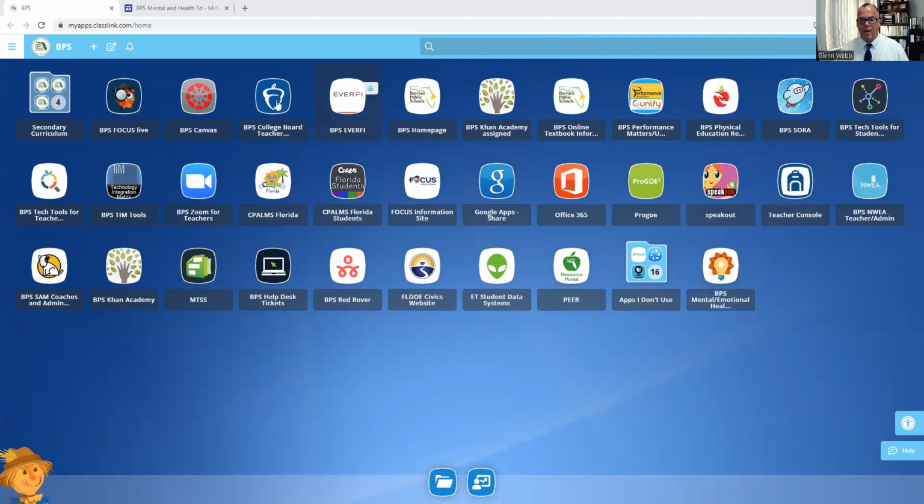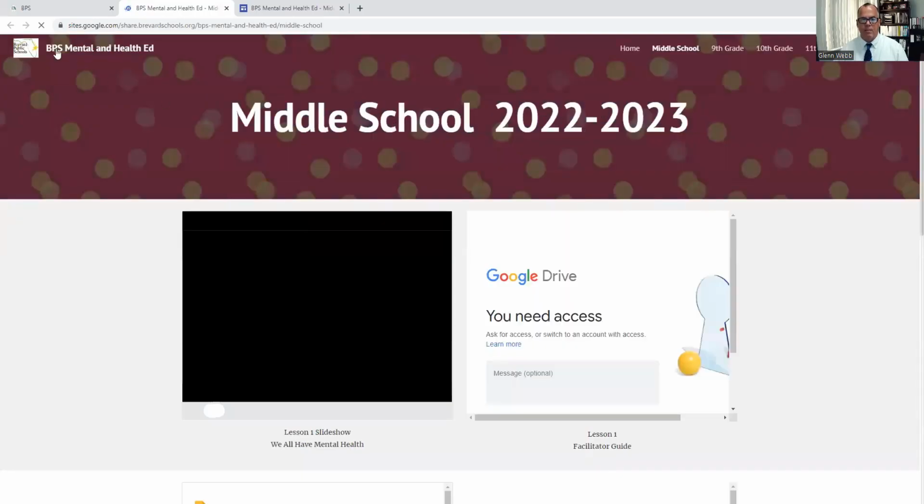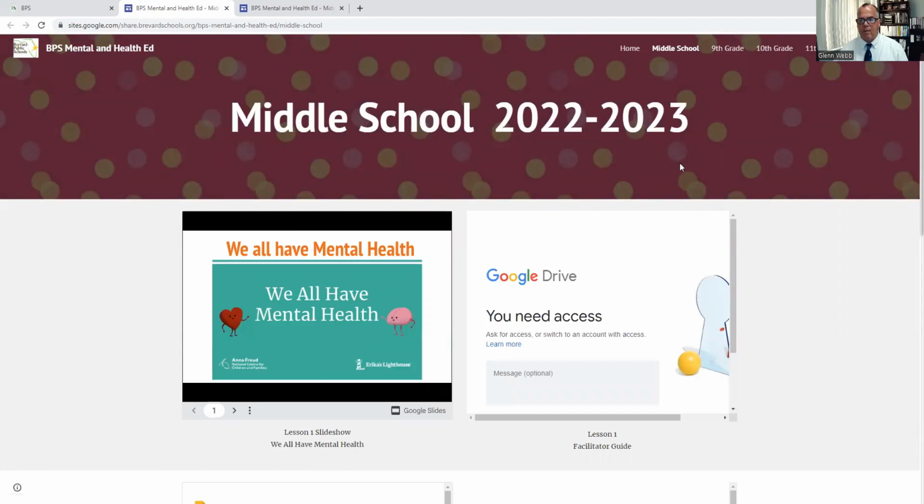If it's not on there, up in the upper left-hand corner, you can always open up the app library and search for BPS Mental Emotional Health. It should be there, but it should be on your Launchpad. It should have been pushed through today. So when you click on this icon, it will open up the BPS Mental and Health Education website.